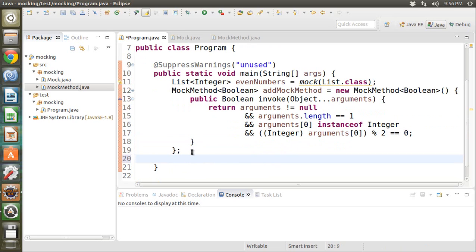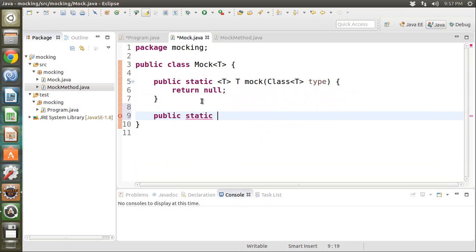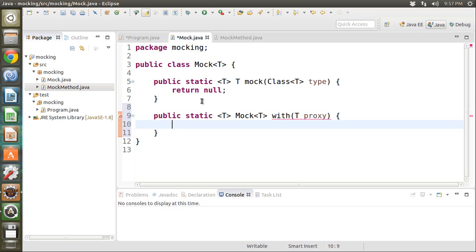But now I'd like to be able to start registering stubs with my mock. So I'd like to be able to have a with method, and then with even numbers I'd like to be able to register the stubs. So let's just create a with method in my mock class. Of course, this is going to be also a static method, and in this case my with method will return the mock received. So this is going to be a static method which will return a mock of T, the with method. Okay, and this will return actually the proxy that I created when starting mocking.